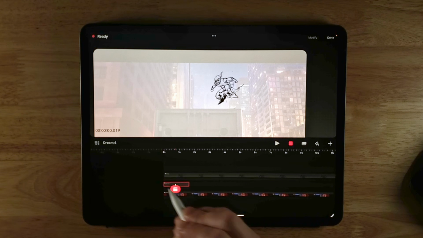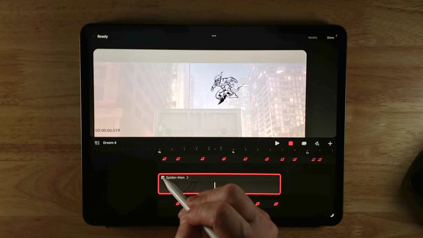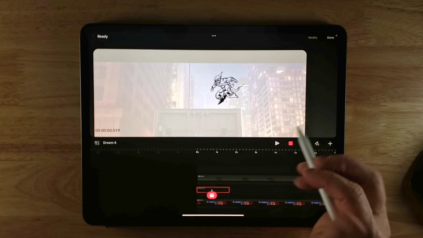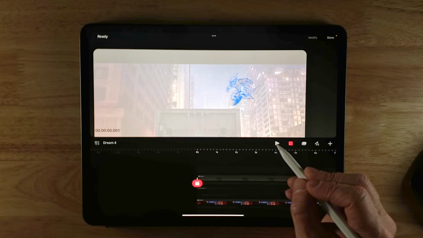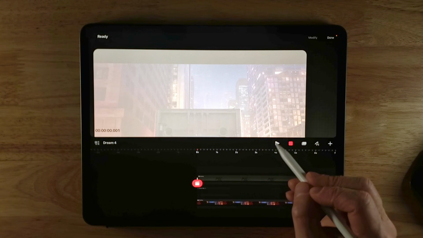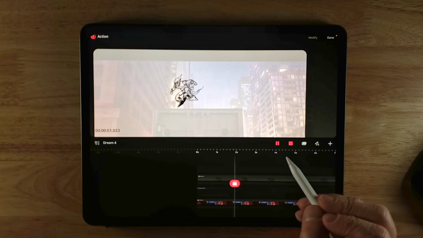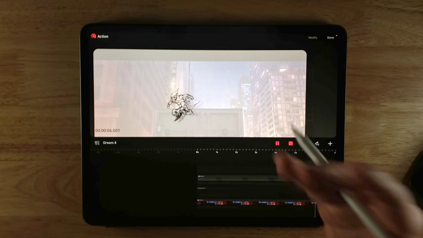So now I'm going to click this one, the Spider-Man one, and turn that off. So you see this checkbox here. Now I'm going to play this. You can see what happened. I'm also going to click on onion skinning and turn it off. So you can see it recorded me moving it.